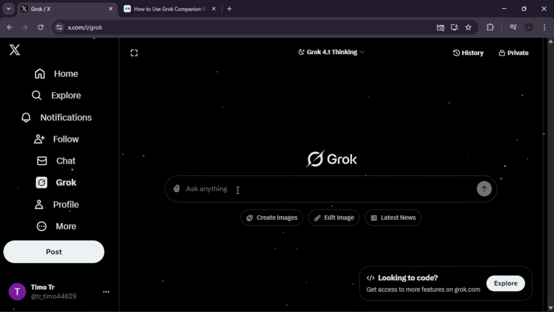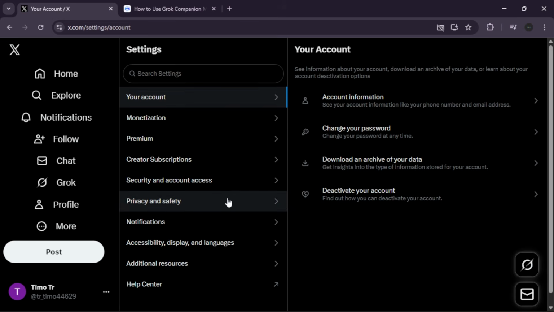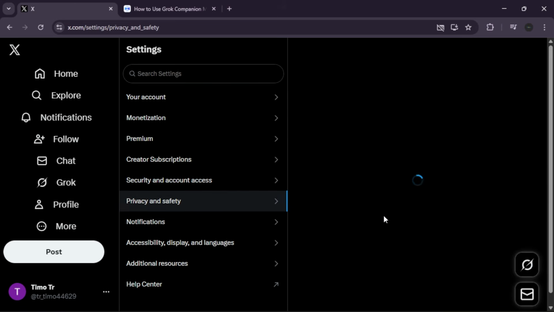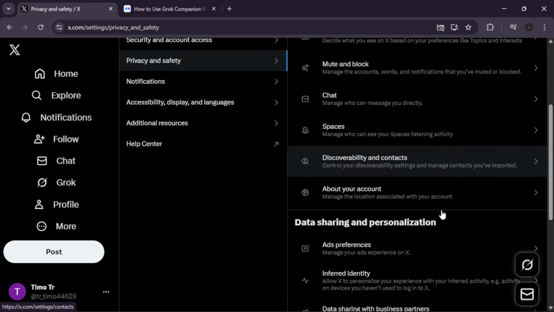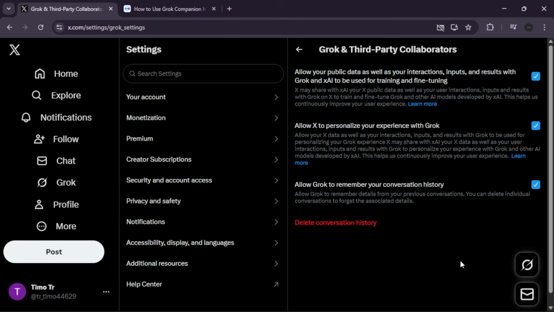And a quick tip for privacy. If you don't want your posts used to train Grok, head to Settings, then Privacy, then Data Sharing, and toggle that off. Grok is definitely the edgiest AI out there right now. And with the 3D companions, it's getting pretty wild.